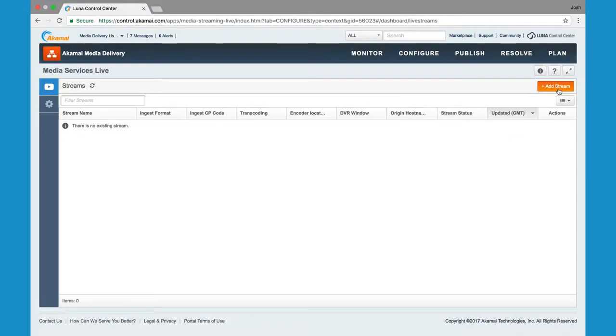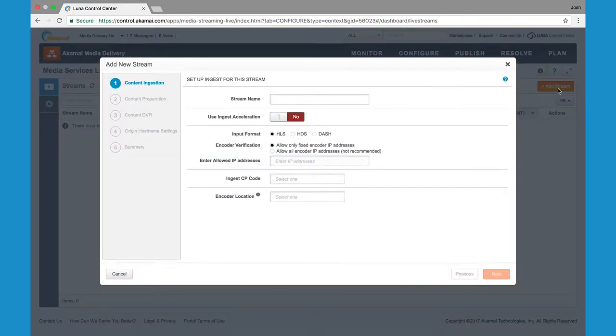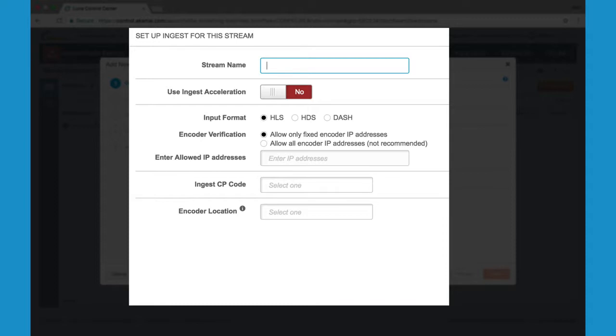When you do that, a wizard will appear that walks you through the steps needed to complete this part of the configuration. And first is your content ingestion step. You'll provide the system a name that you can use to identify it in the UI, and then you'll let us know if you want to use the ingest acceleration feature for your encoder.